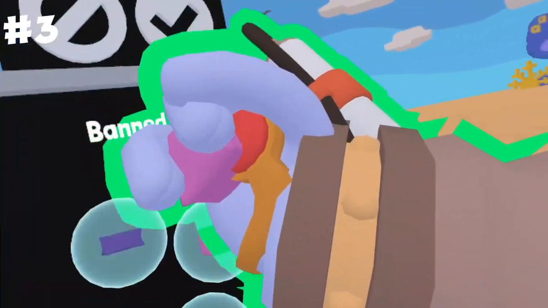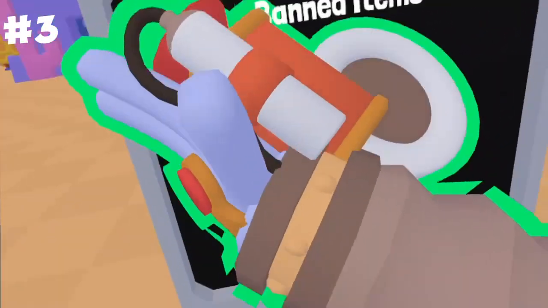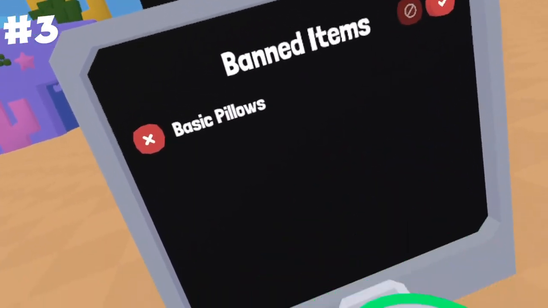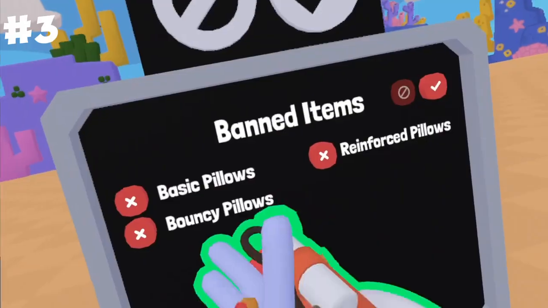The next trick is to remember that these pillows are separate whenever you put them in here. So let's say I want to put this pillow in here. You can't be that specific, unfortunately. If you put a 1x1 pillow in there, it's just going to take out all of these basic pillows right here. But you have to remember, if you want to take out all the pillows, you have to put in reinforced and bouncy, because these are all the 3 types of pillows.